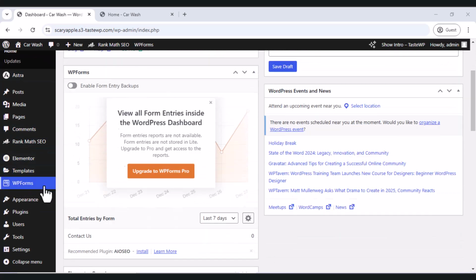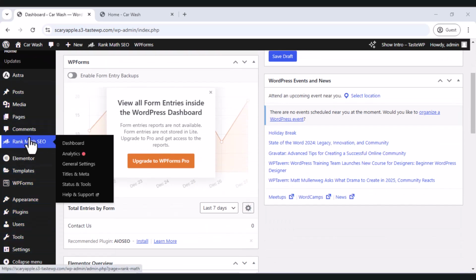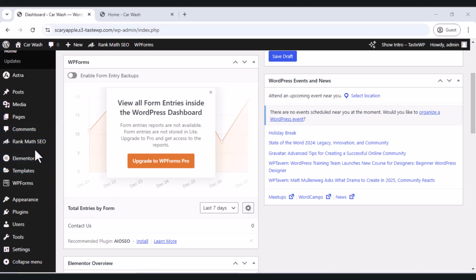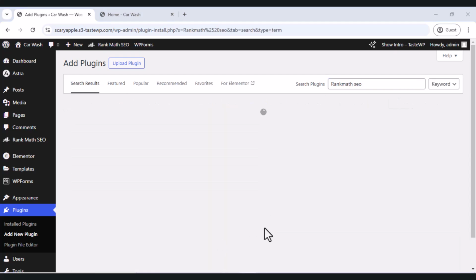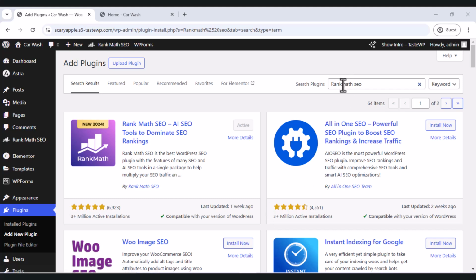So in this case, I already have the Rank Math SEO plugin installed on my website, and if you don't have it on your website, you can simply go to plugins, click on add new plugin, and then simply search for Rank Math SEO. When you search for it, it's going to bring out the Rank Math SEO plugin for you. Presently it has about 3+ million active installations with positive reviews of 6,923, and the plugin is always being updated. As you can see from here, it was last updated 1 week ago.